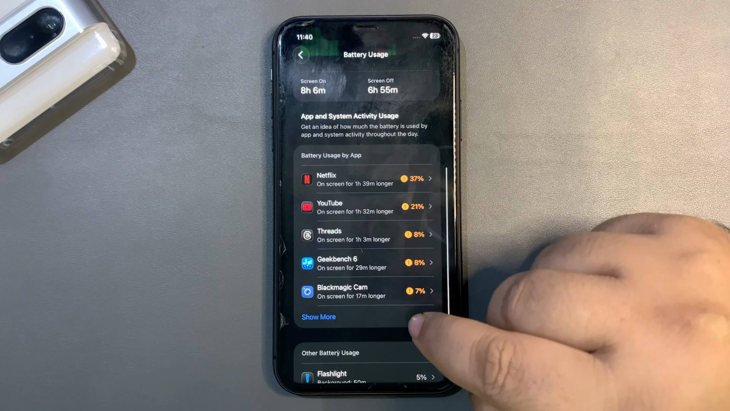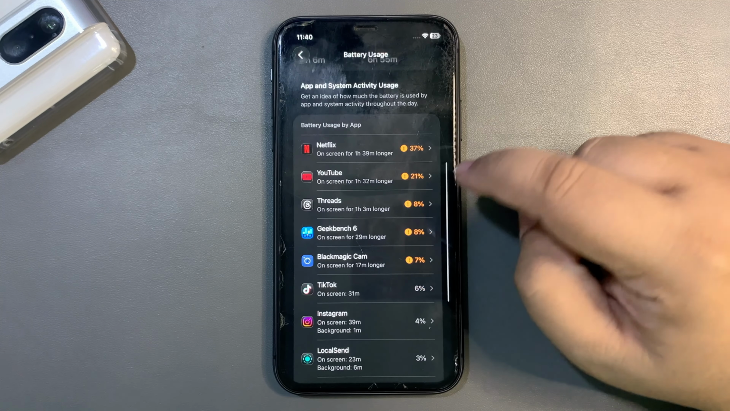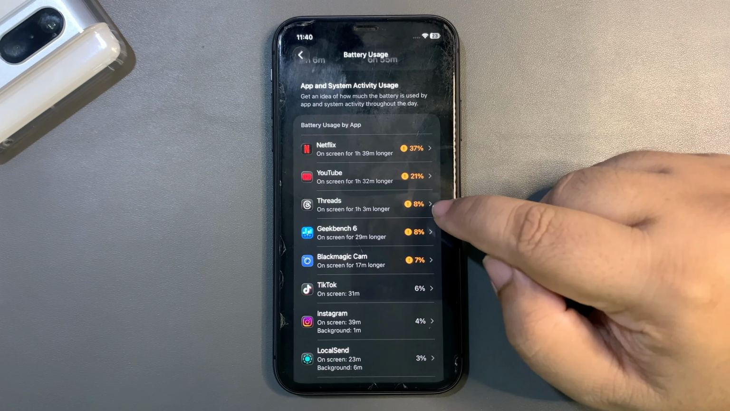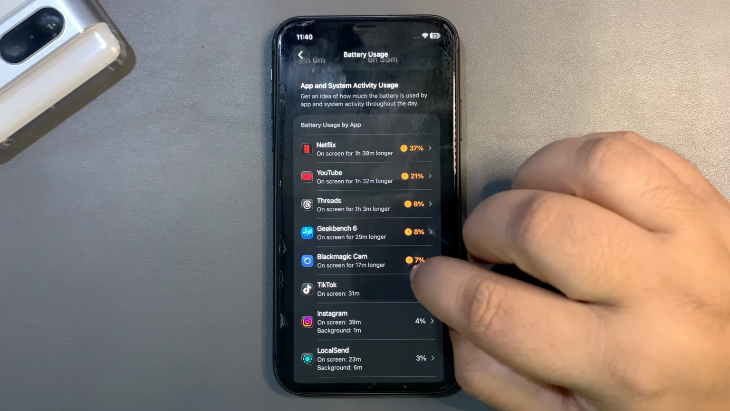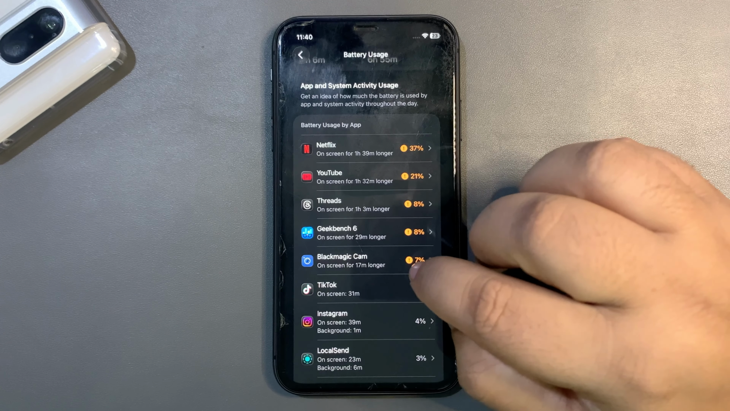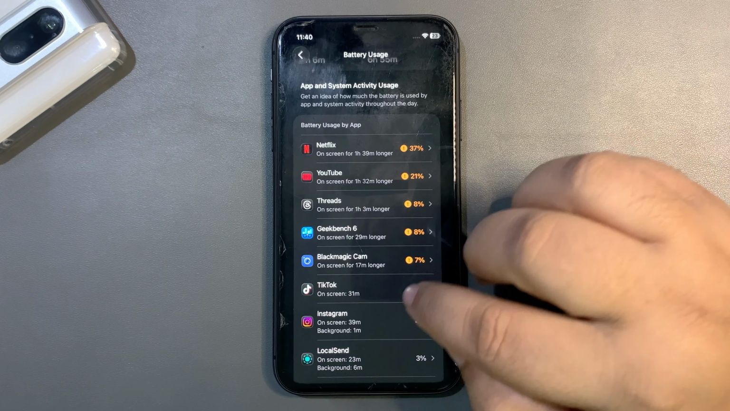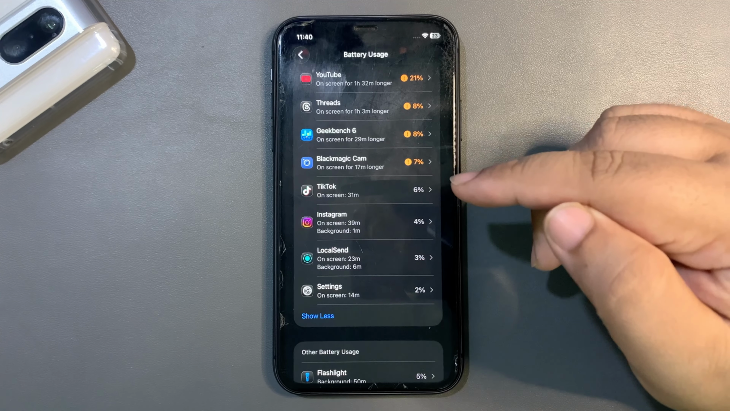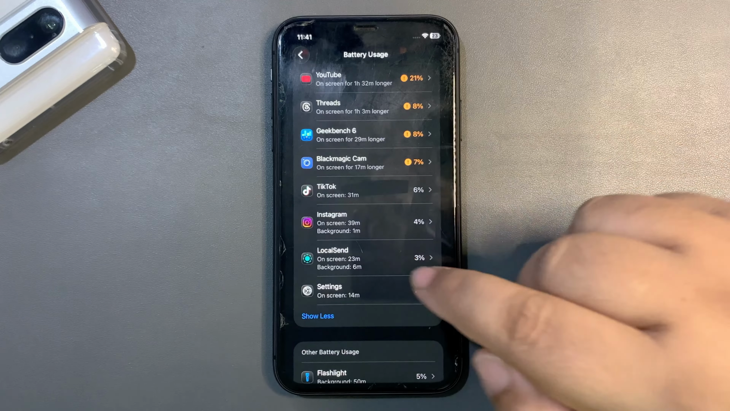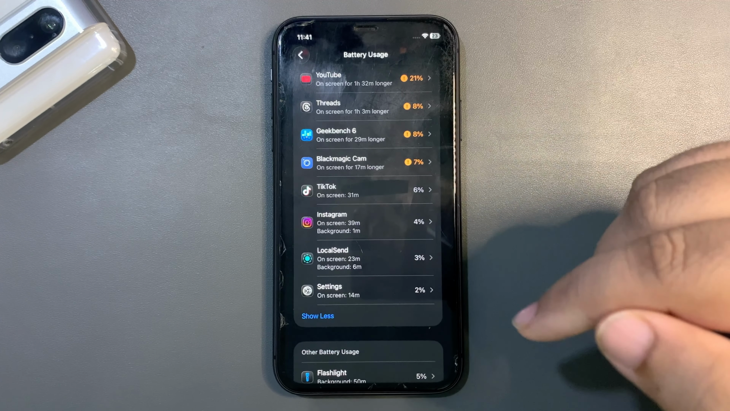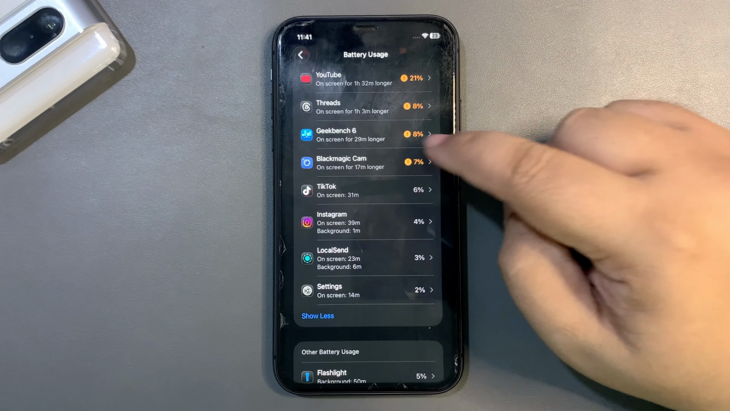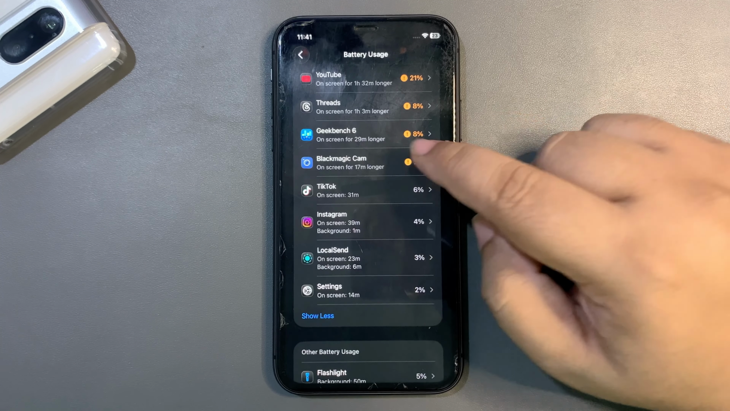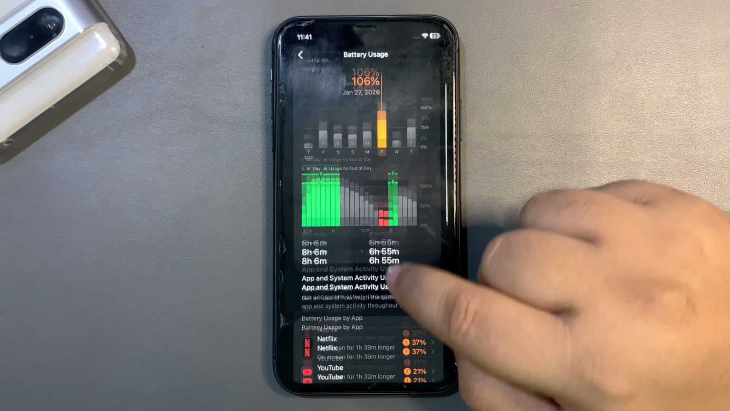Now for this I was quite active on Netflix. Then I also used YouTube, Threads. I also shot some videos. As you can see, 17 minutes on Black Magic Cam. I always shoot in 4K. Then I used other applications like LocalSend. I use this app to send data from my iPhone to Windows PC, and Instagram, TikTok. Even I also ran the Geekbench test. Now this is a decent screen on time.